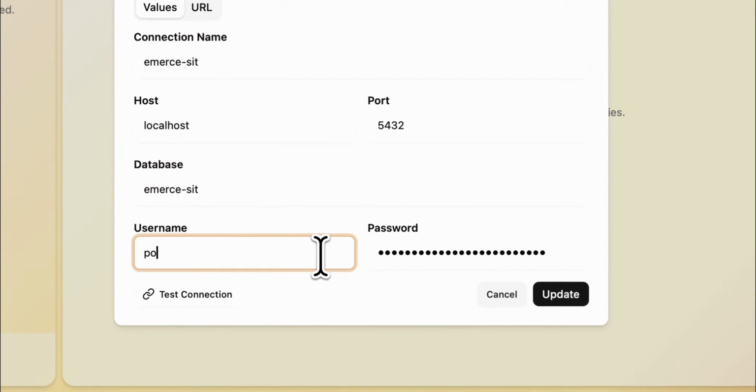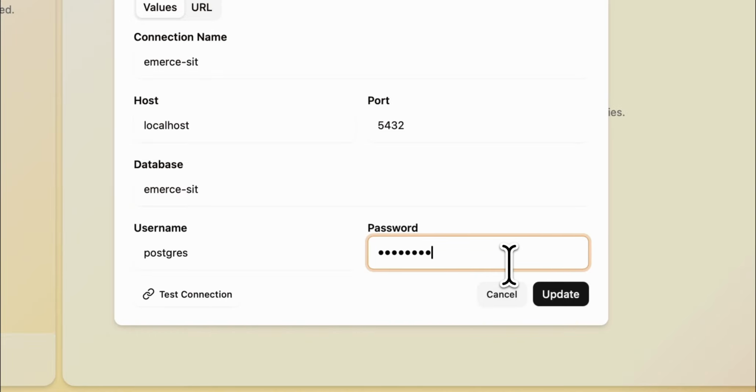Database connections are already configured. Just add your credentials and connect.